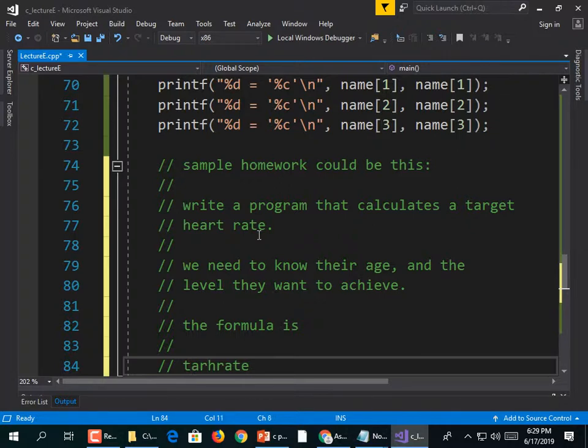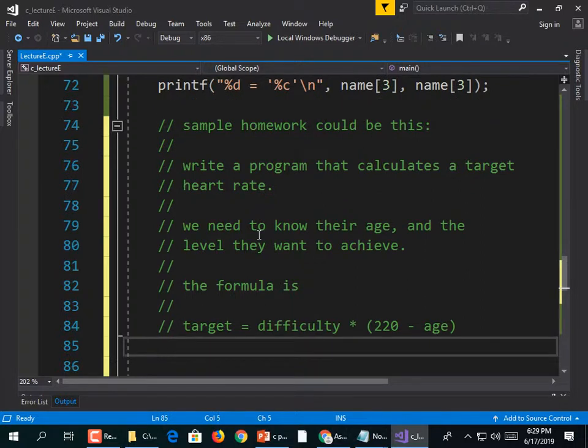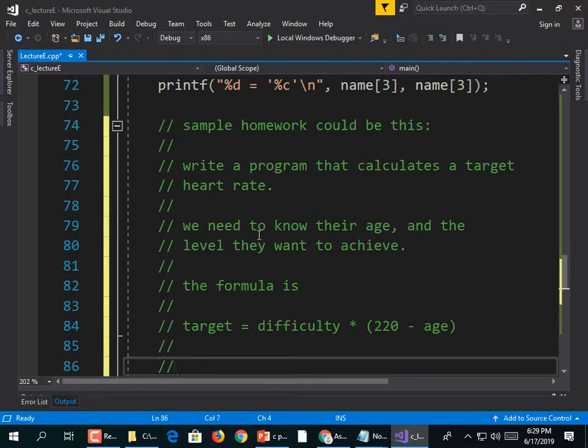Target, how about that? That's a better word. Equals the difficulty times, parentheses, 220 minus age, in parentheses. That's how to calculate the target heart rate.